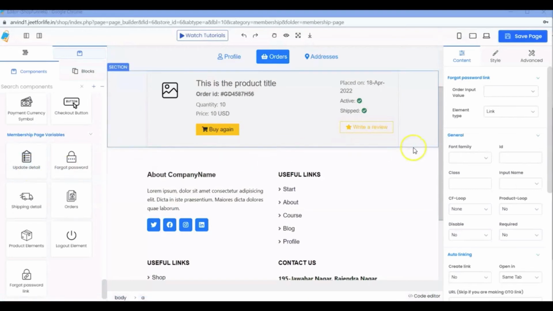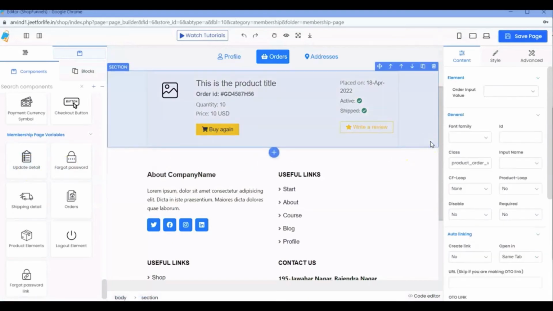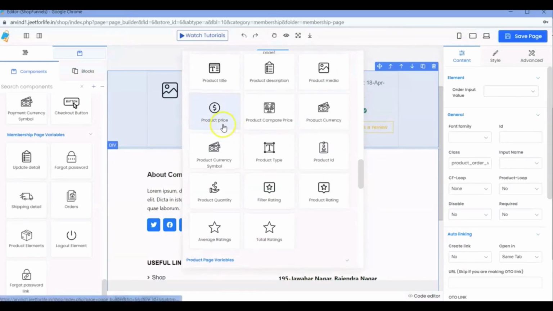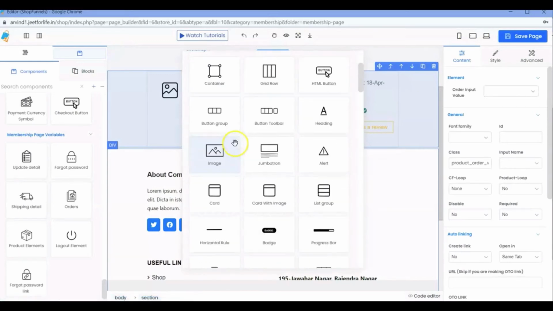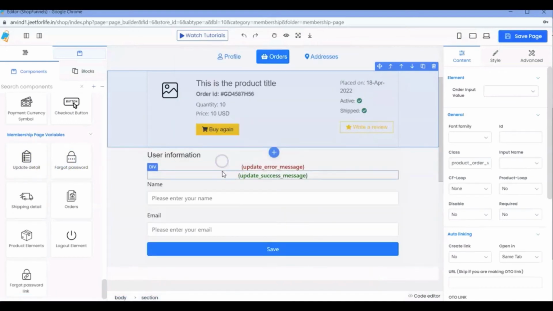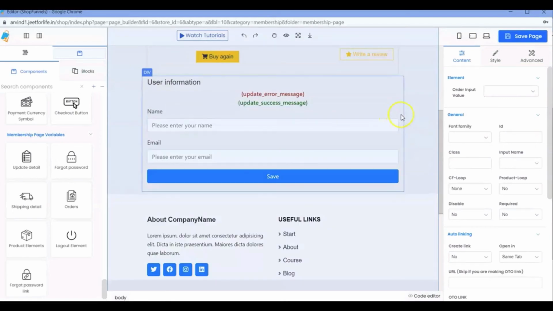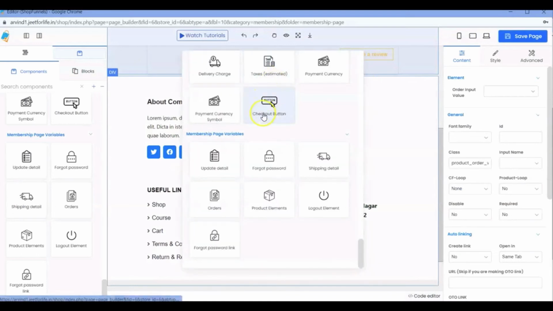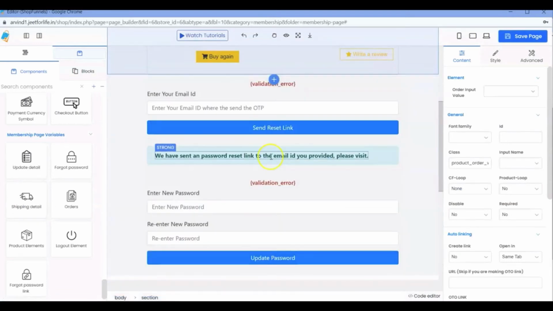Just click the container, then click on the plus icon. You can use a container or you can directly add this Update Details widget. This widget will add a box where your customer can update their name and email. Let me remove this first. If I choose this other widget, Forgot Password, using this widget you can create your own Forgot Password blocks, like what we have already, our Forgot Password page.